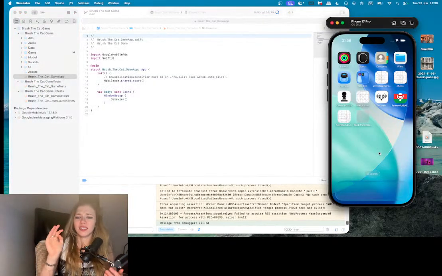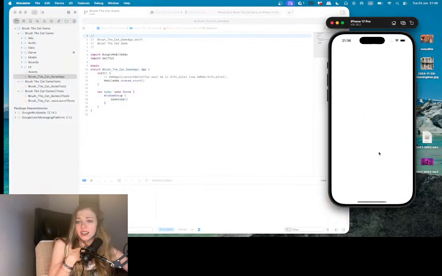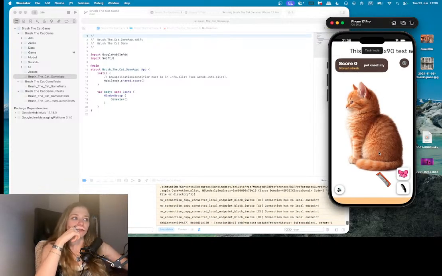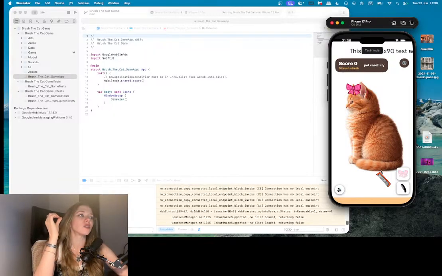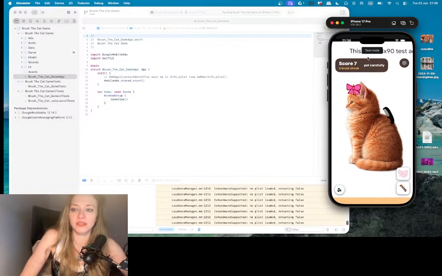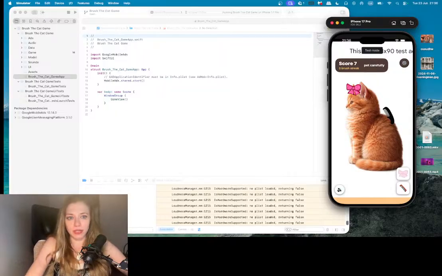Ay, y lo de 6-7 game me parece muy difícil hacerlo. Yes, está arreglado. Esto está arreglado. Y esto arreglado. Perfecto. AdMob tenemos que hacer diferente, pero chicos, igualmente.